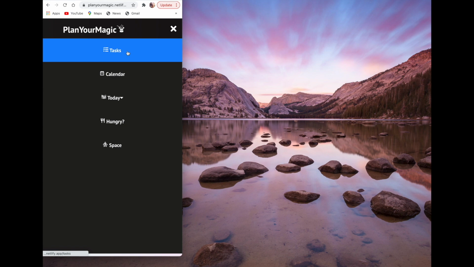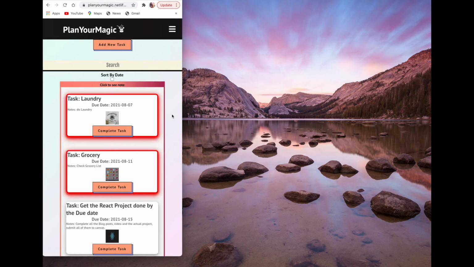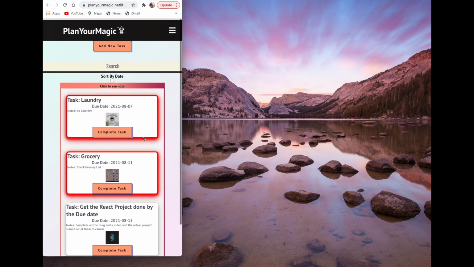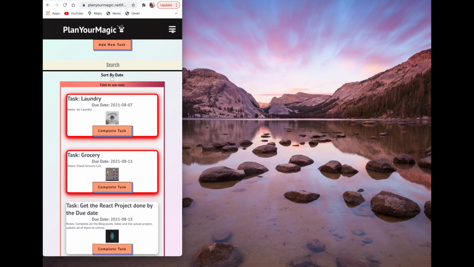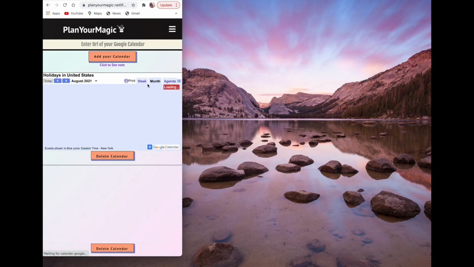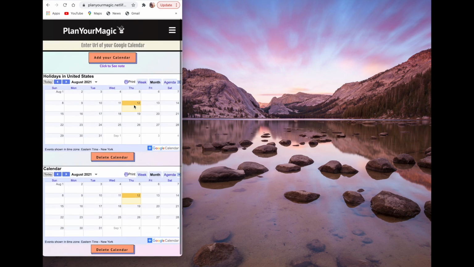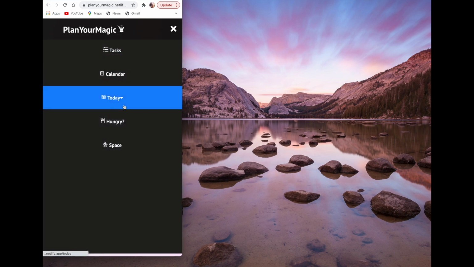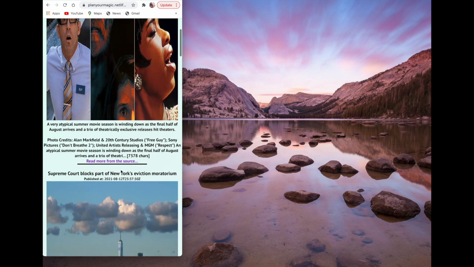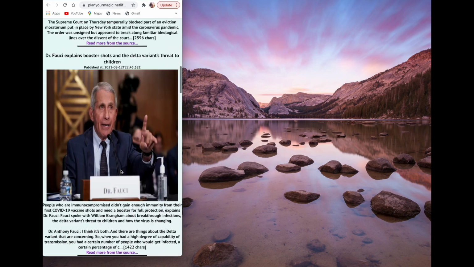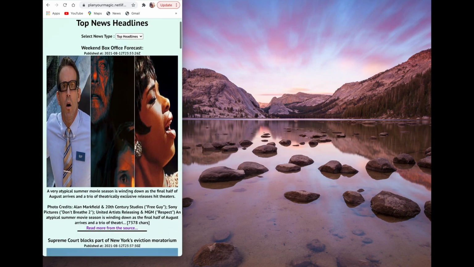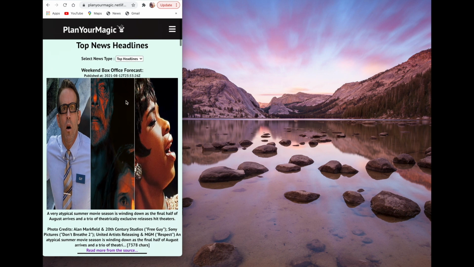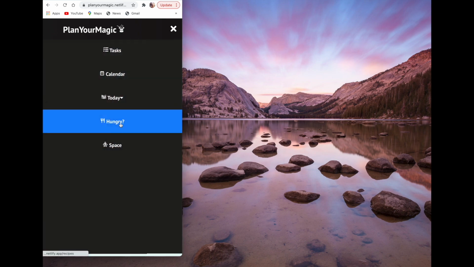And as I click on them, so let's say I want to click on task, I will still be able to see my tasks on my mobile phone and do the regular activities. I can see the calendars on my phone that I've added. This is the one that I added. I can see my news, also adjusted to the size, and the text and images, everything is fitted and responsive to the size of the screen.